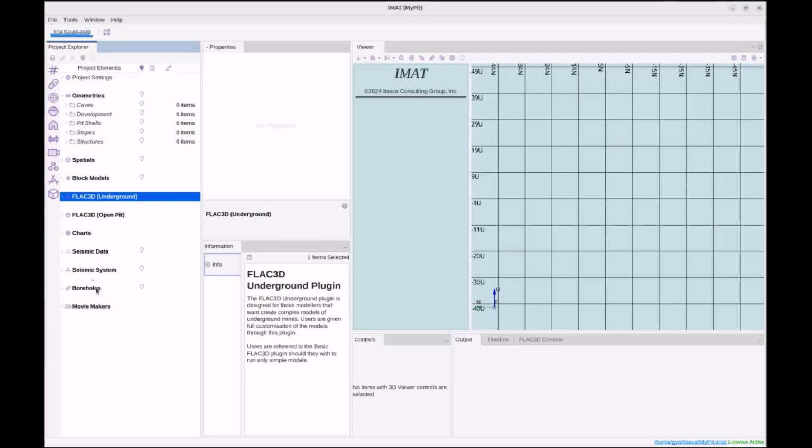And then the two final plugins, the borehole plugin and the Movie Maker plugin. The borehole plugin or drill hole plugin allows you to import different field data that's measured in drill holes and render those and use it together with your numerical models. And the Movie Maker plugin allows you to do screen recordings and compile them into AVI or MP4 formats so that you can use them in presentations.